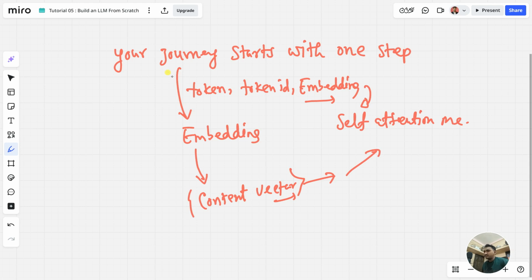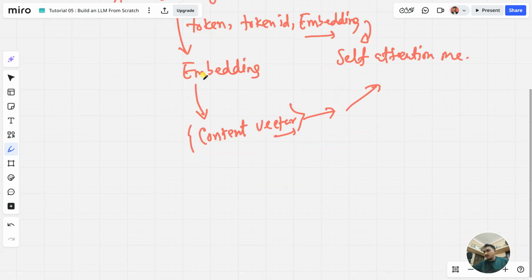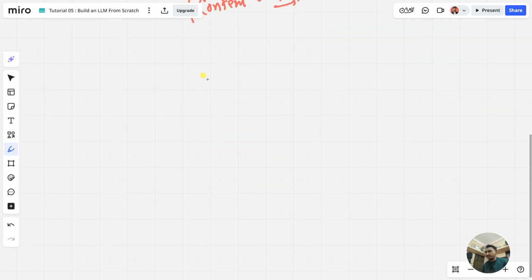If I take the same example, "Your journey starts with one step," and convert it into token IDs and embeddings, the information is not captured. Because we use the attention mechanism for next word prediction, we first need to know how far each word is from the actual word. You need to learn about the entire scenario, and then we can predict the next word.